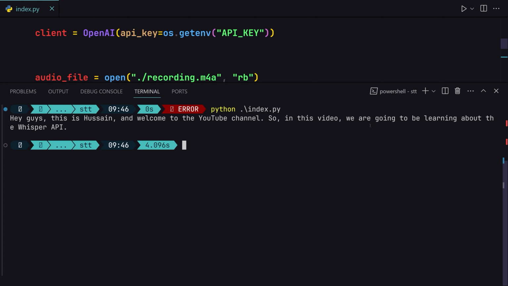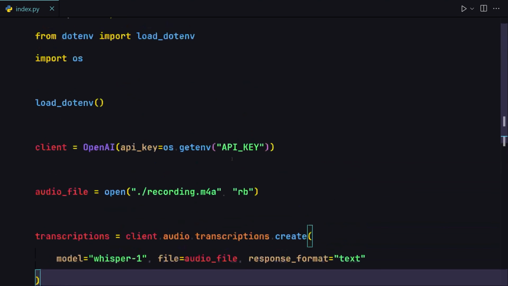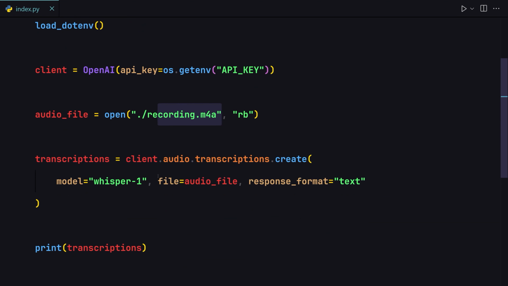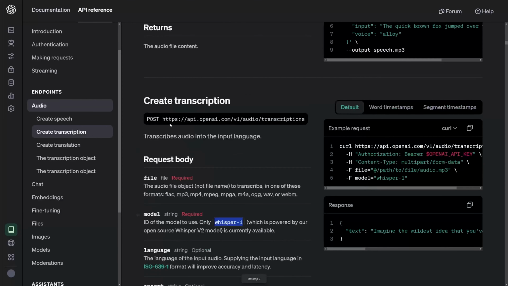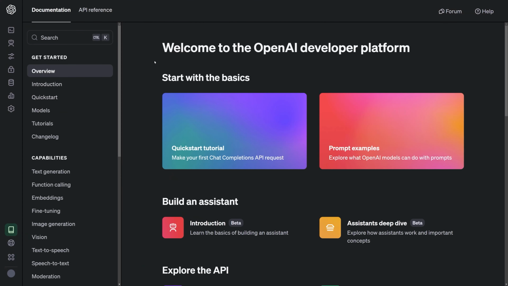So in this video we are going to be learning about the Whisper API. Yep, this is how we're going to be converting our audio file to the actual text. Before we get into the prompt engineering, first of all, let me just show you how you're going to be checking out this documentation. So now let me just go ahead and go to the API reference.